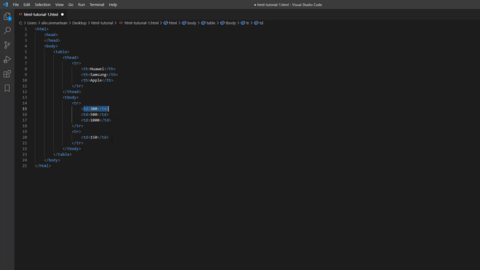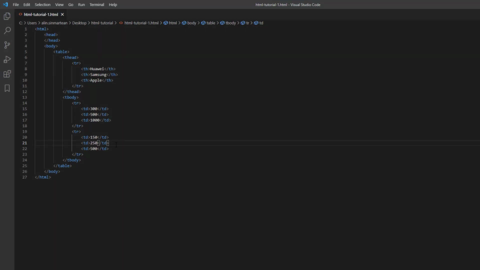Because it's going to be like 300 split in two. In our next row, we will have like 250, and last but not least, we'll have 500. Okay, let's try to save it and look into the browser, and boom, we've basically created a new row of the table, and so on and so forth. We basically can create as many rows as we would like our table to have.